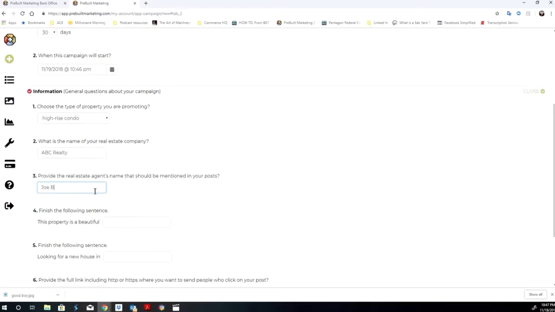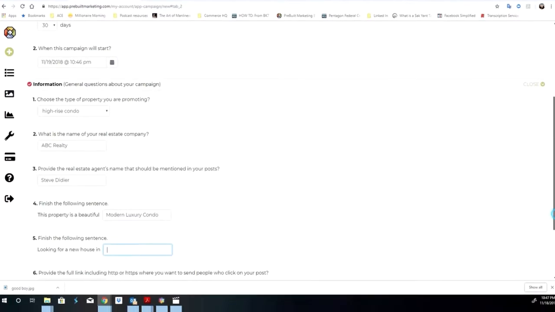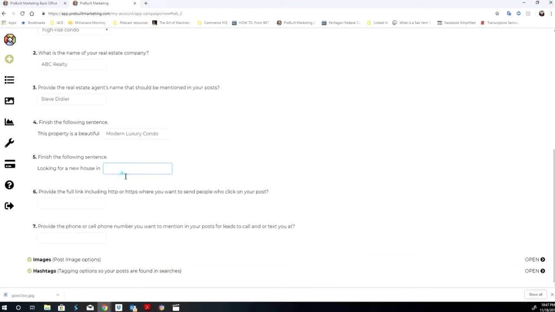We're going to make this, actually, we'll just use my name. Here we go. Steve Didier. So we list a high-rise condo. So when we finish the following sentence, this property is a beautiful, let's call it modern luxury condo. And we'll say that we listed this particular property in, there are several different high-rises here. So why don't we just use Panorama Towers here in Las Vegas, okay?